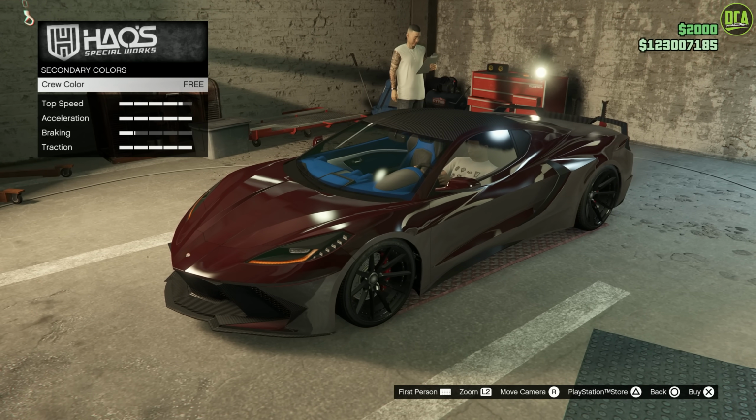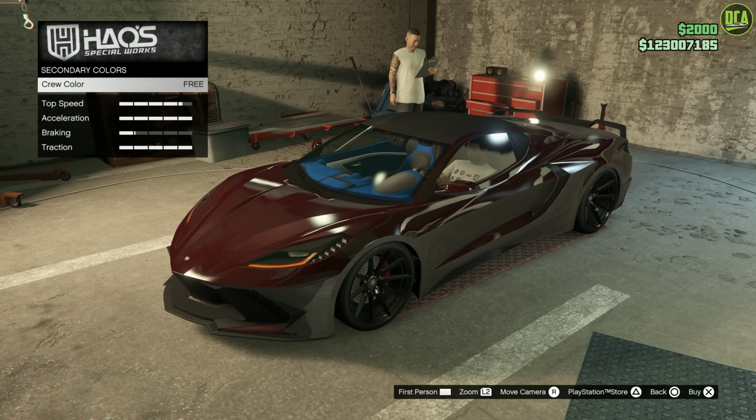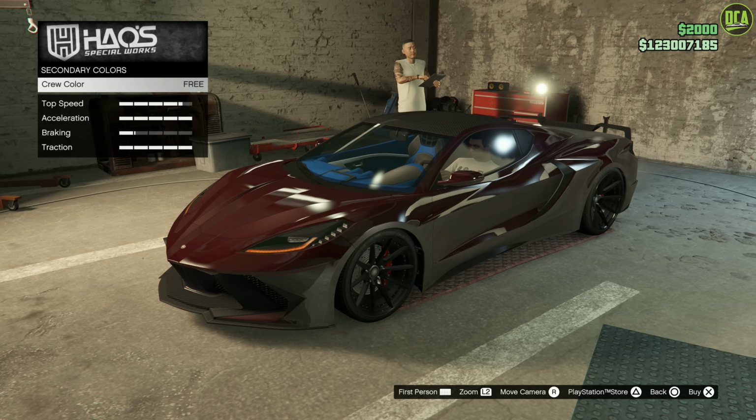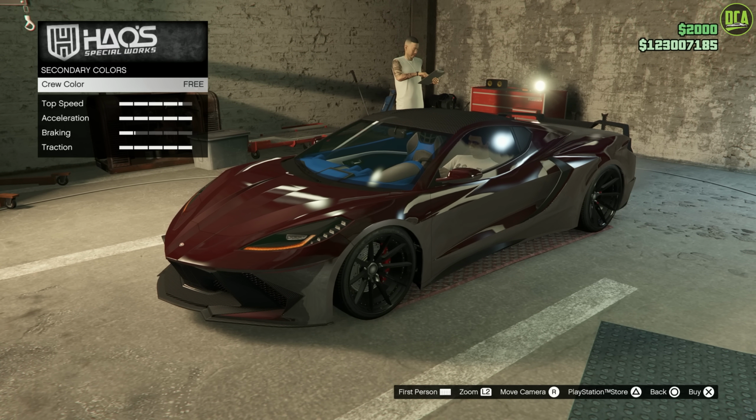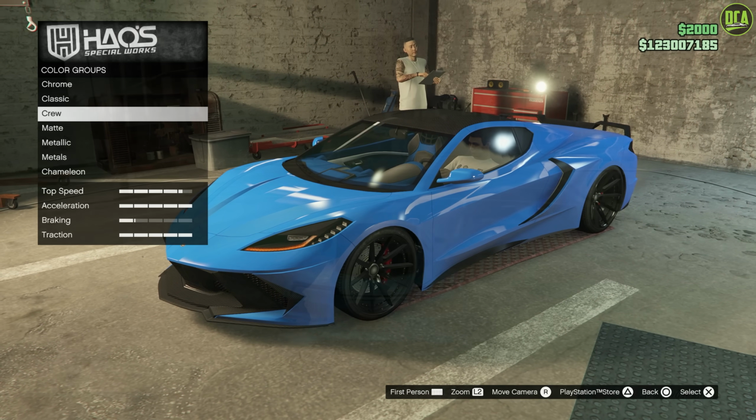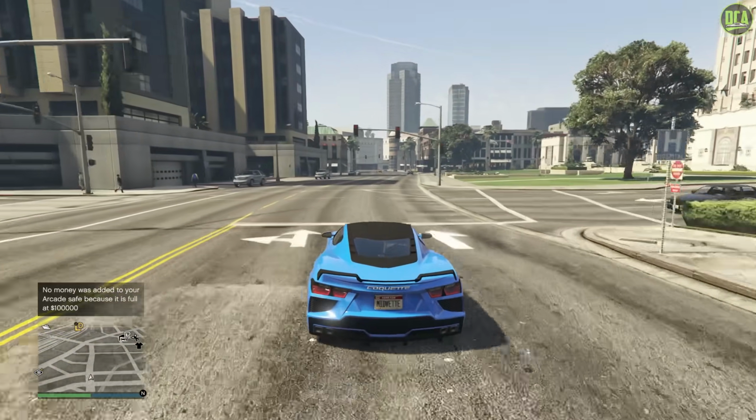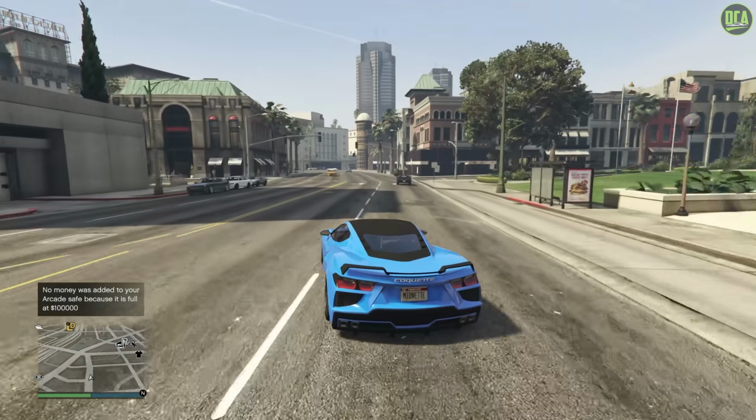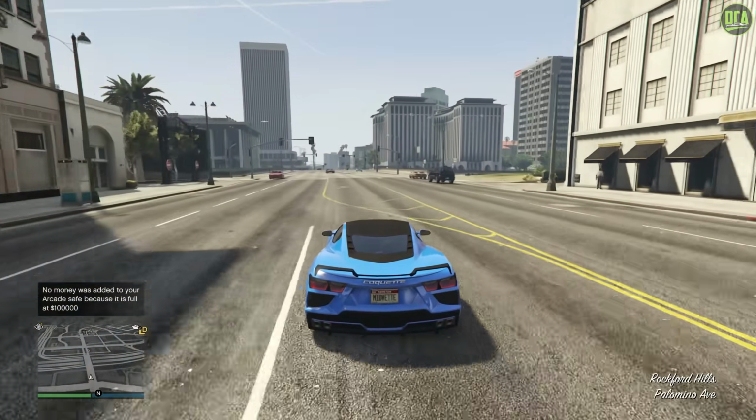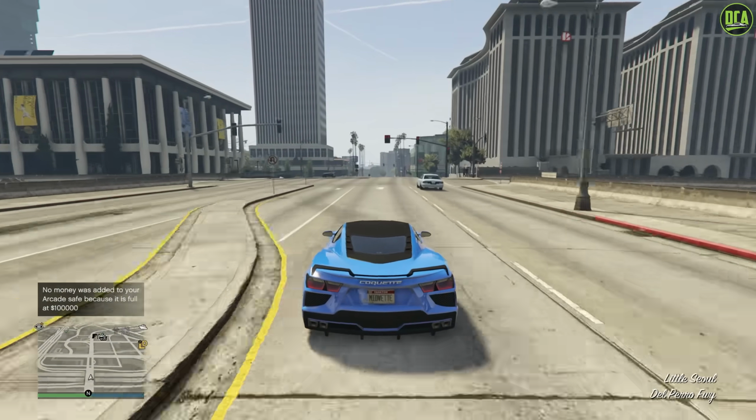So yeah, that's pretty much it. If you guys have any questions, definitely let me know down below in the comments. I know this is a bit of a pain having to use a computer and close your game every time you want to put a custom crew color on your car, but I think the results of these custom colors are definitely worth it. It makes all the difference in allowing you to really transform the color palette of your collection with some really unique colors.